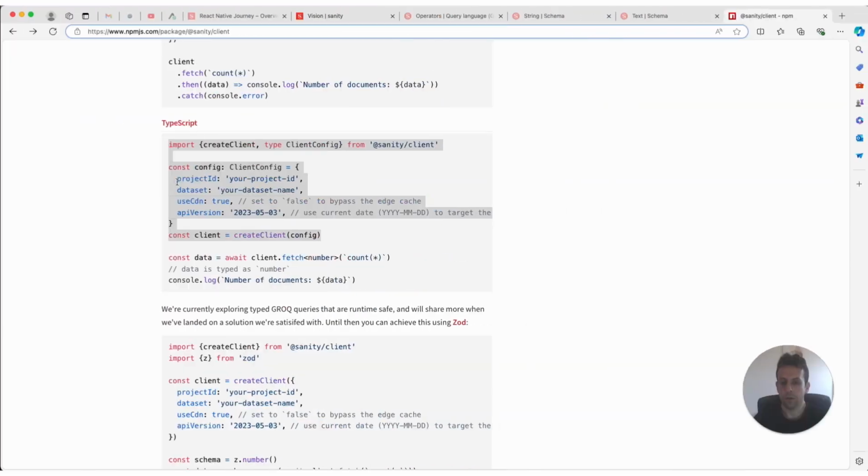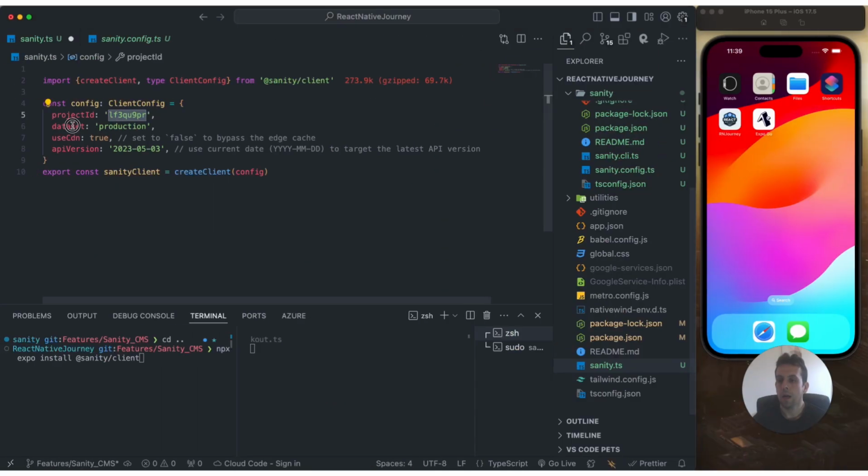So I replaced those two here, project ID and dataset, with what is actually applicable to my project. Once I do that, I'm exporting the Sanity client with the createClient function using these config properties that I have over here, and then I'm going to save this one. Now everything else is going to be super easy.